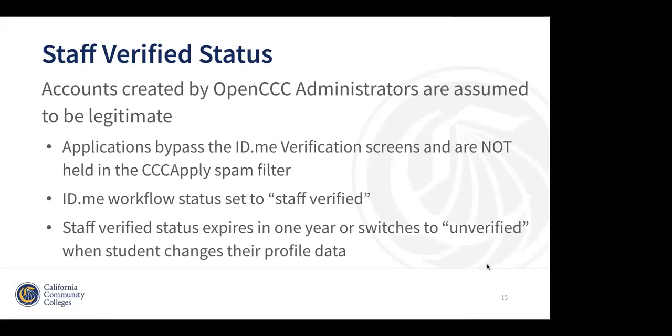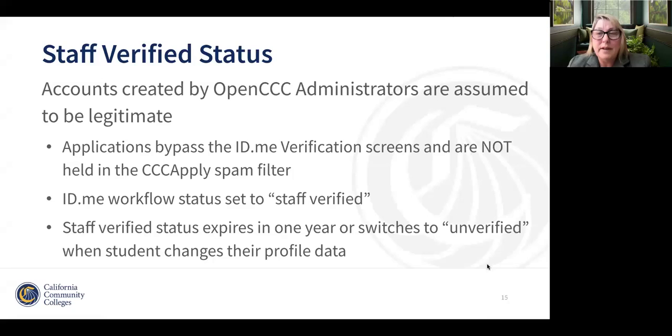Do we need to create a CCCID for deceased students? If only, I would say, if you are still reporting on their data. If you're submitting statewide reports for their data. Okay.